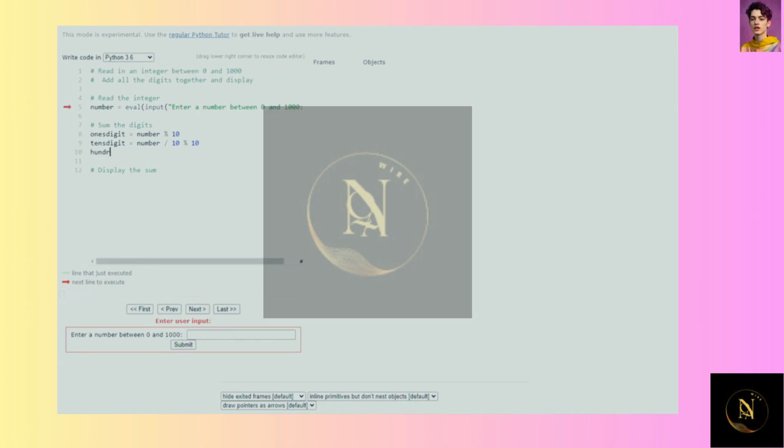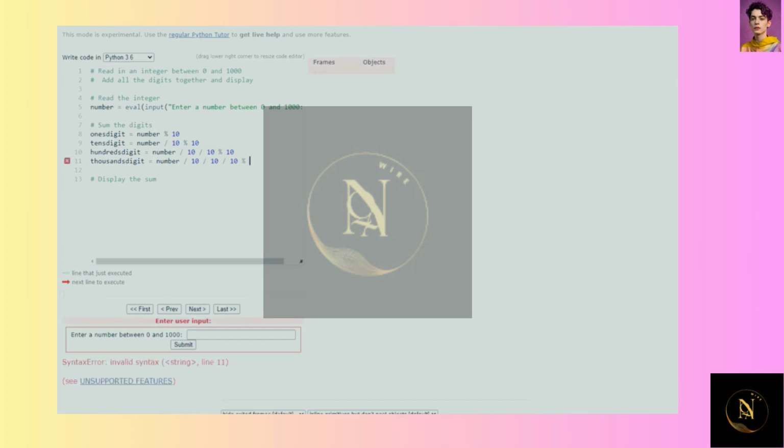And then the hundreds digit is equal to the number divided by 10, then you divide by 10 again, and then you mod 10. And then the thousands digit, which returns a number up to 1000, perhaps 1000 would be fine too, is equal to the number divided by 10, divided by 10, divided by 10, and mod 10.